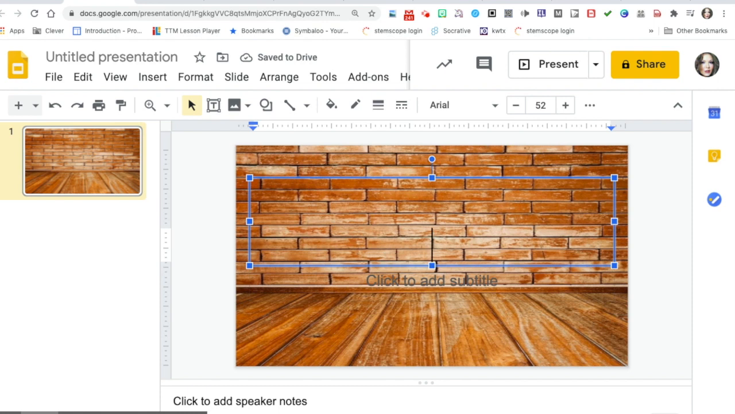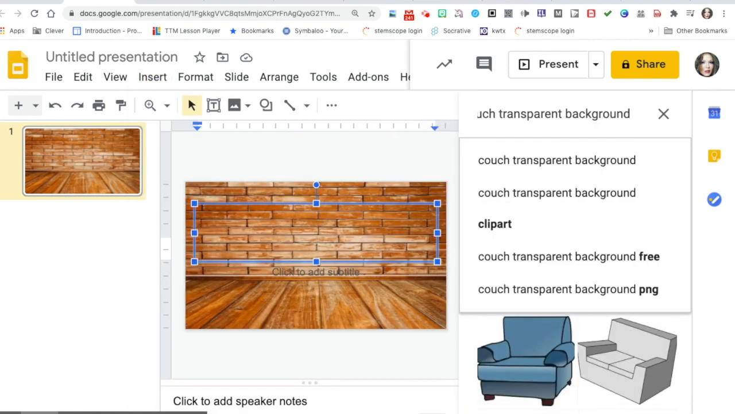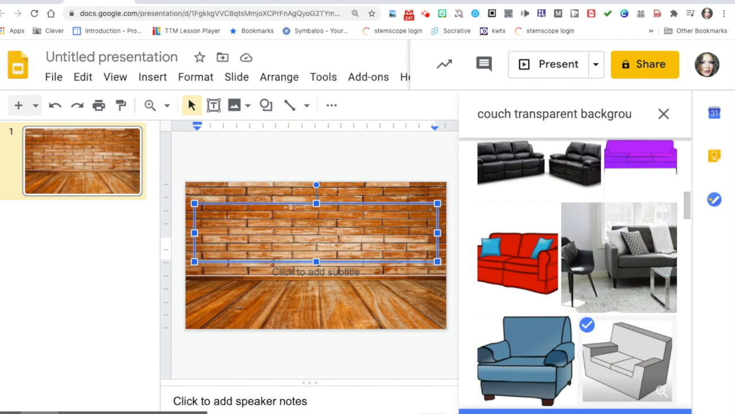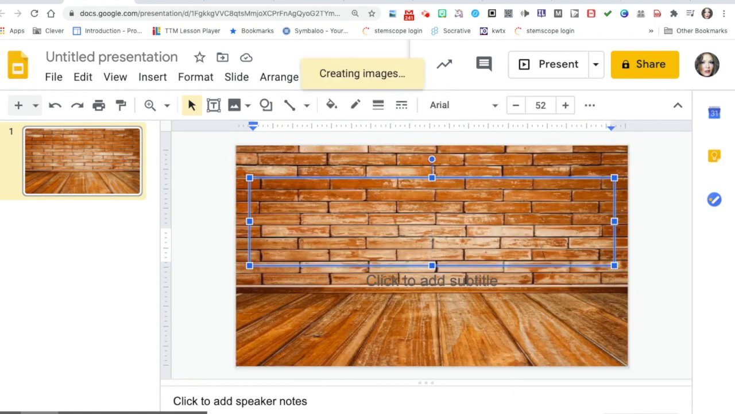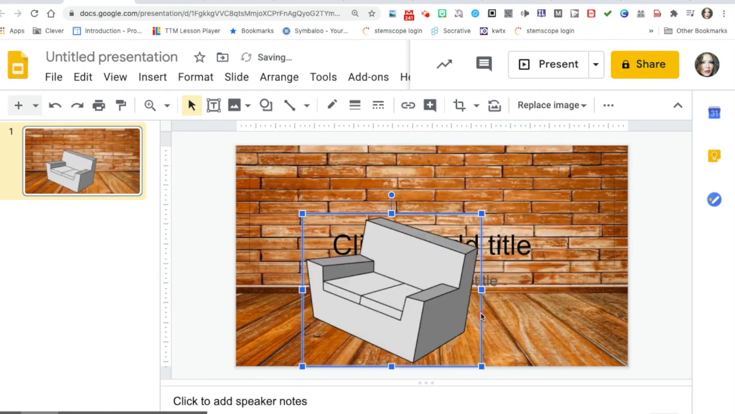How about if we insert a, I don't know, couch. Let's choose that one and insert it. And you can scale the size of your couch.